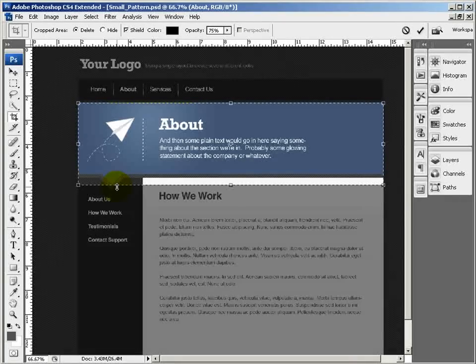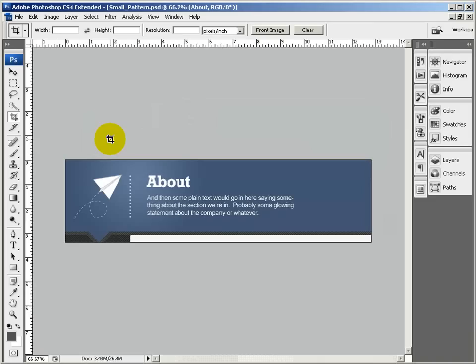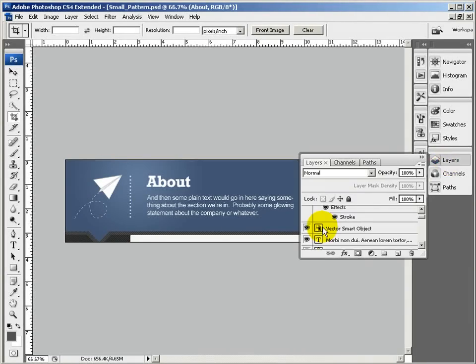You're welcome to, if you want, just do it the quick way: select your area, crop it out, and then save it. Now you want to make sure that you get rid of this lower area, and you can do that by finding the appropriate layers and turning them off.